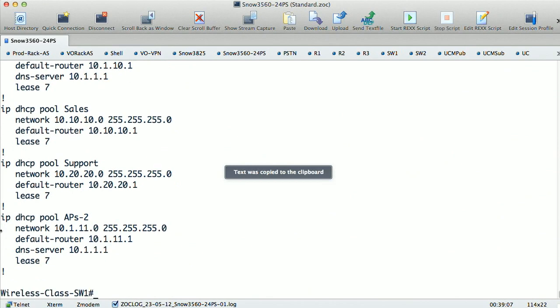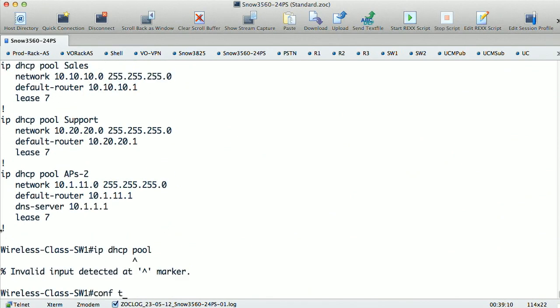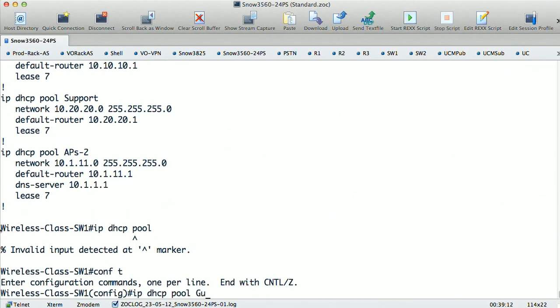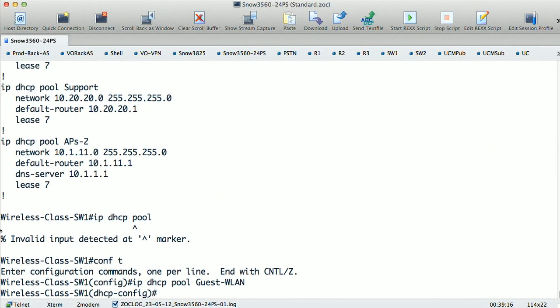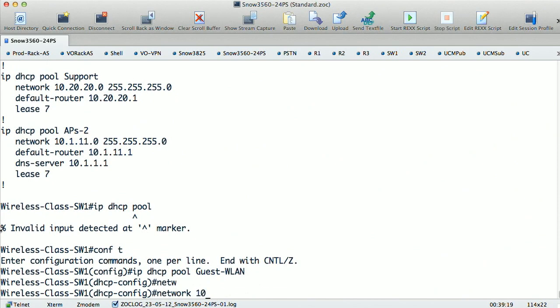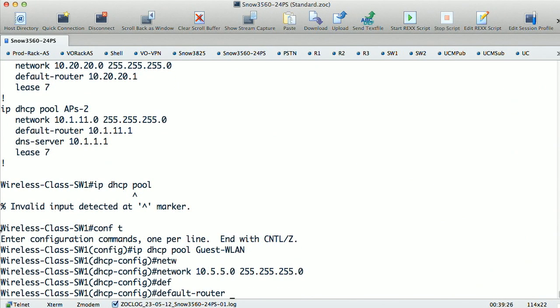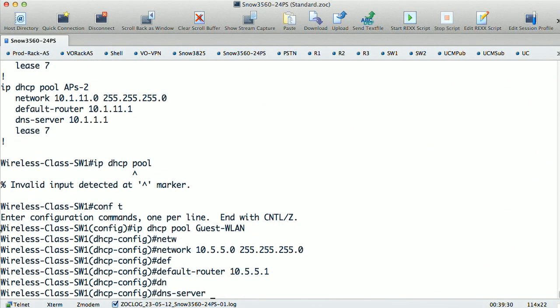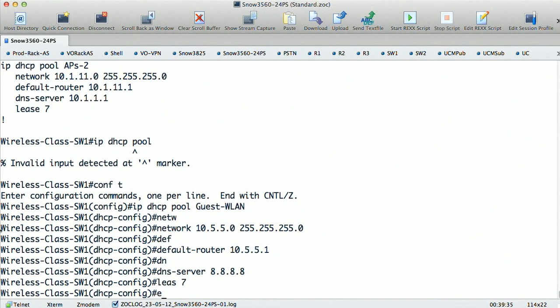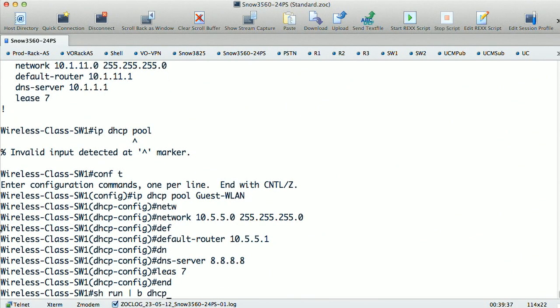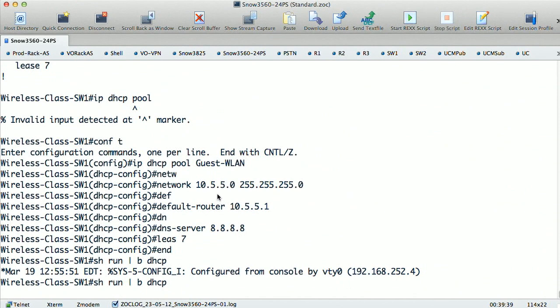And we're also going to need one, let's just go ahead and create it here, for our guest wireless LAN. So this will be network 10.5.5.0. I really wish I could say /24. Default router 10.5.5.1. DNS server, we don't even care about it. Let's say Google 8.8.8.8. Lease for 7 days. And we're good to go.